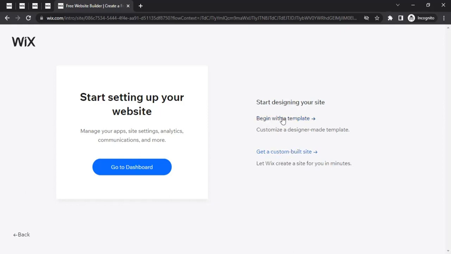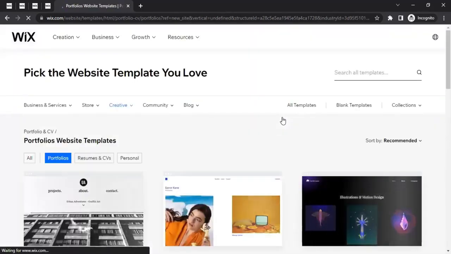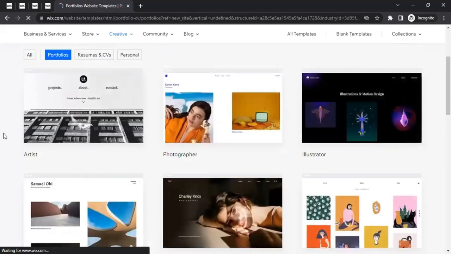So we will go with begin with a template. Now, if I click on it, it should take me to the section where I would see all the template sets available for portfolios.